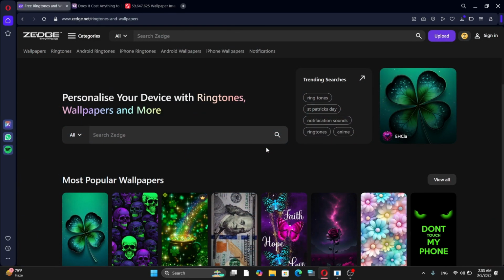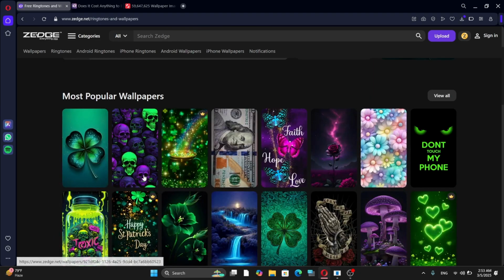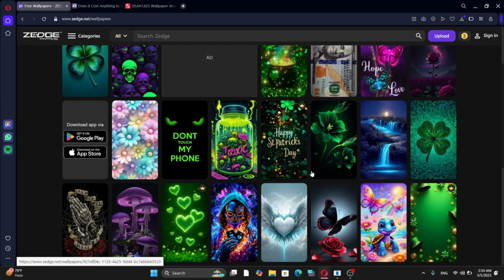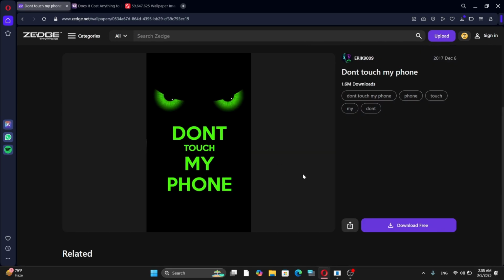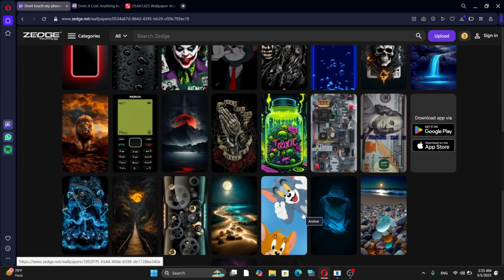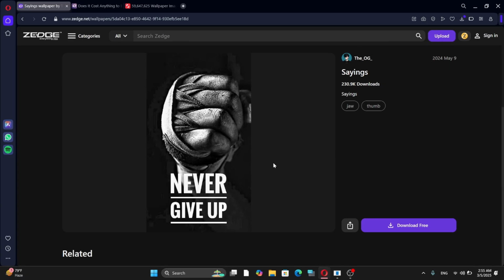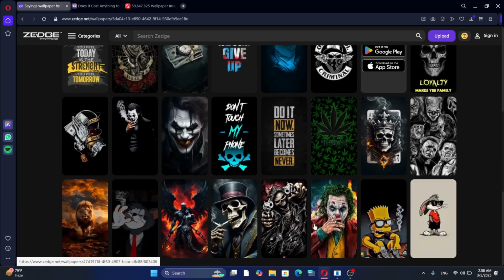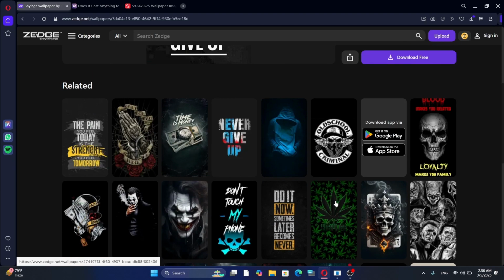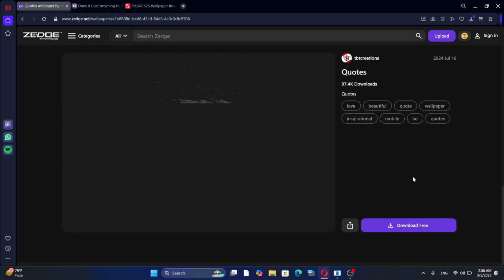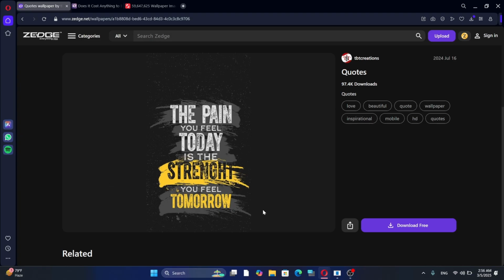Now, let me walk you through exactly how to create wallpapers that people will actually want to download, even if you have no design experience at all. One of the easiest and most popular types of wallpapers you can make are text-based wallpapers. These are simple designs where you combine a nice background with an inspirational quote, a funny message, or even a motivational phrase. These types of wallpapers are always in demand because people love using them to personalize their phones.